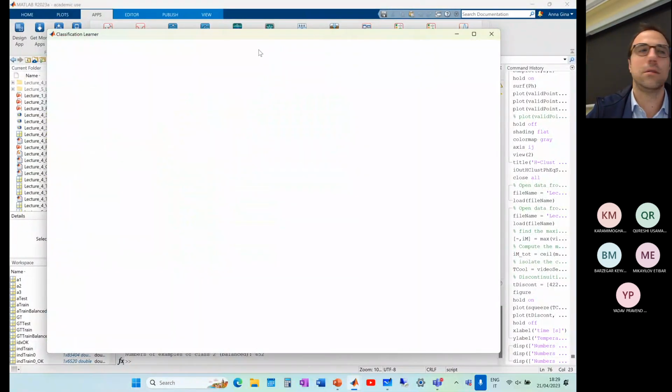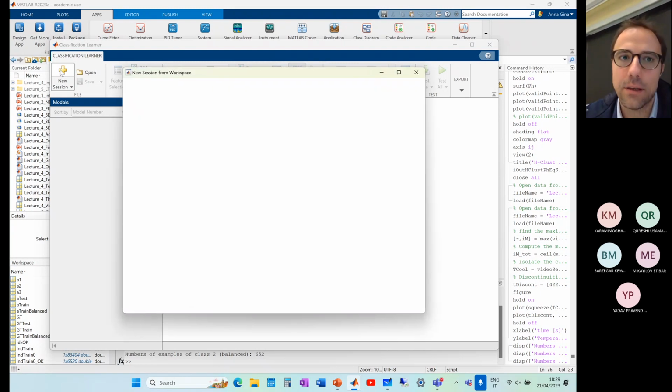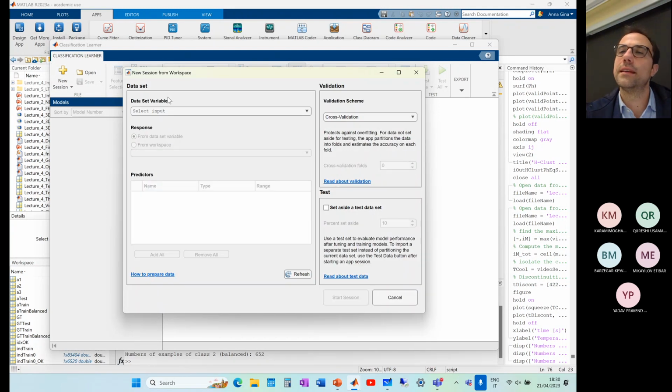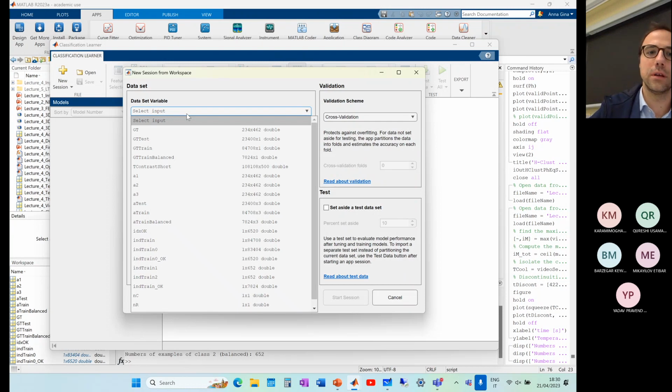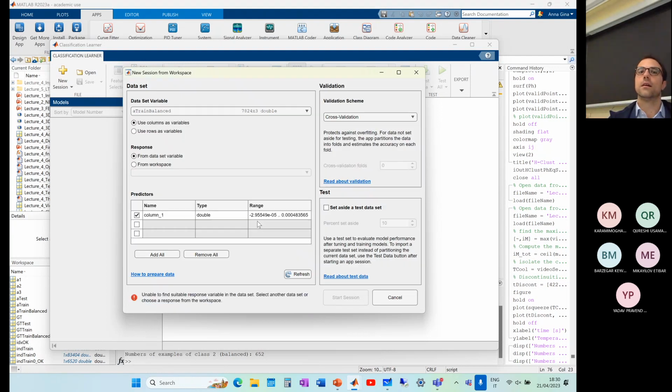Okay, so start a new session. There's a wizard here. So you start a new session, I press okay. And then from your data set, you just select the input. My input, I call it train balanced. This is my input, a matrix of 7,824 samples, examples that are 652, 652, and 6,000. So the summation is this number by three features. Okay, this is my training set.